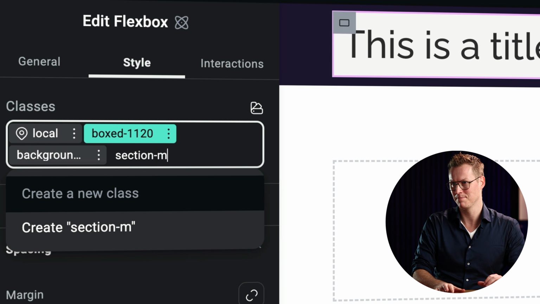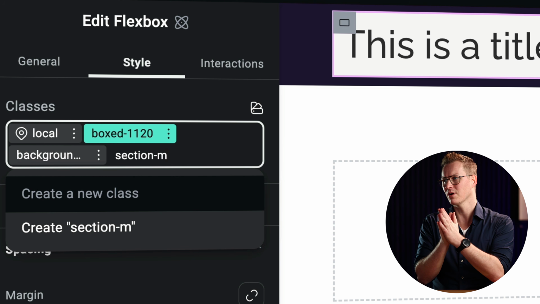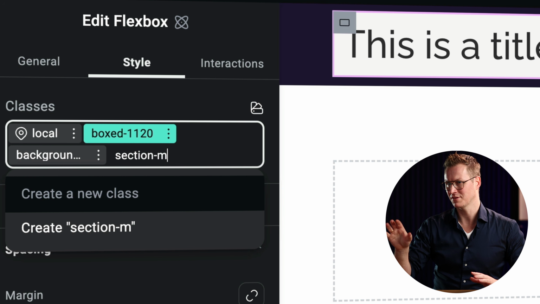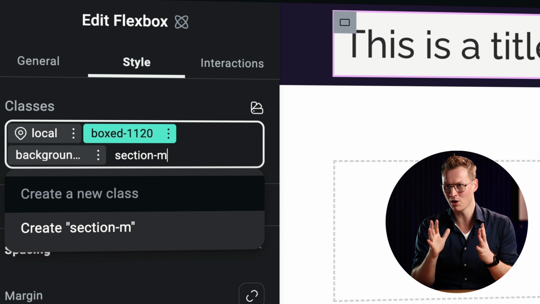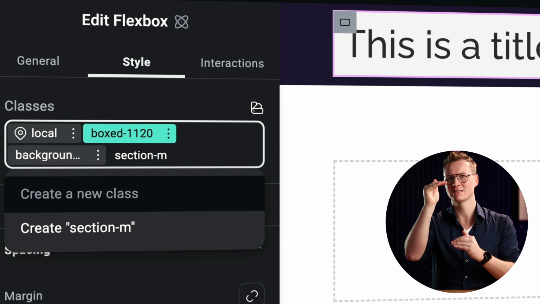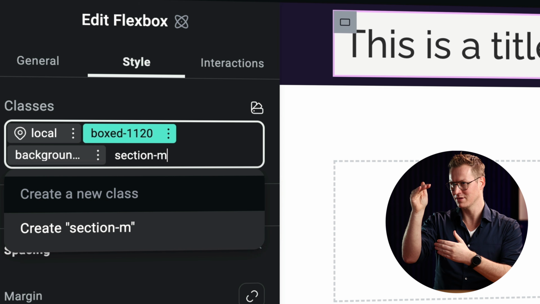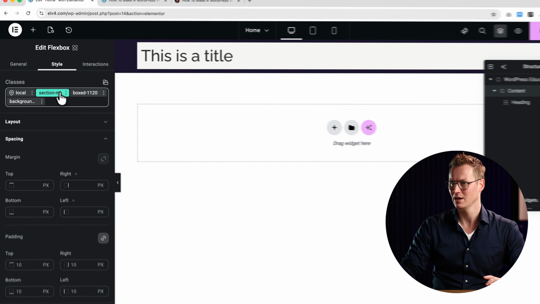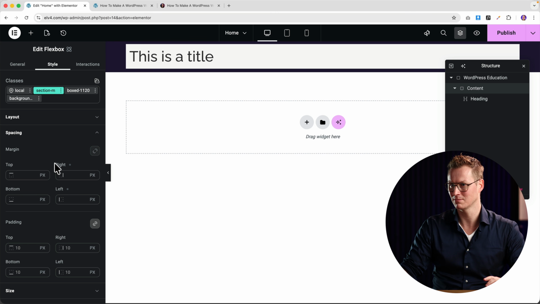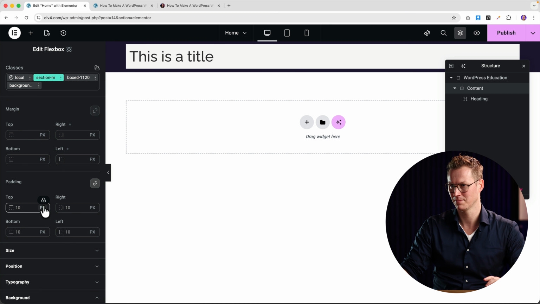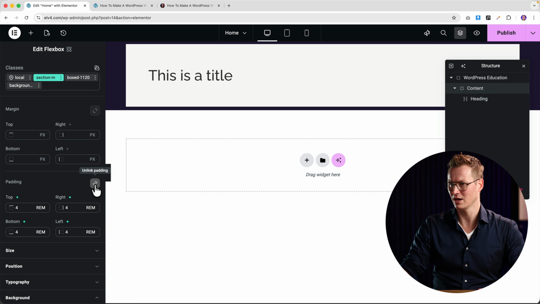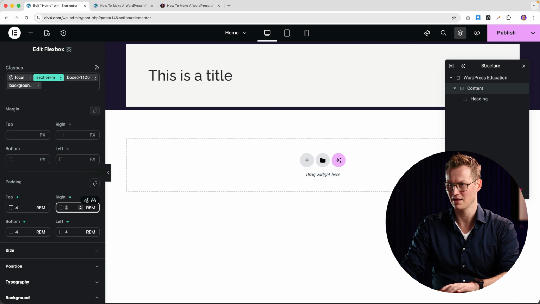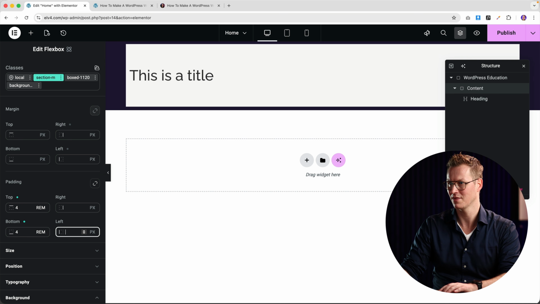Section M. What I mean by that is I will give every single Flexbox container a class called section, and then M, L, or XL, or extra small, or S, and that decides the amount of padding above it and below it. So I hit enter, and with the section M, I go to spacing, and then over here, I say change this to rem, and let's go for 4. So now it's on all sides, so I'll link this, and at the right, I say nothing, and at the left, I say nothing.